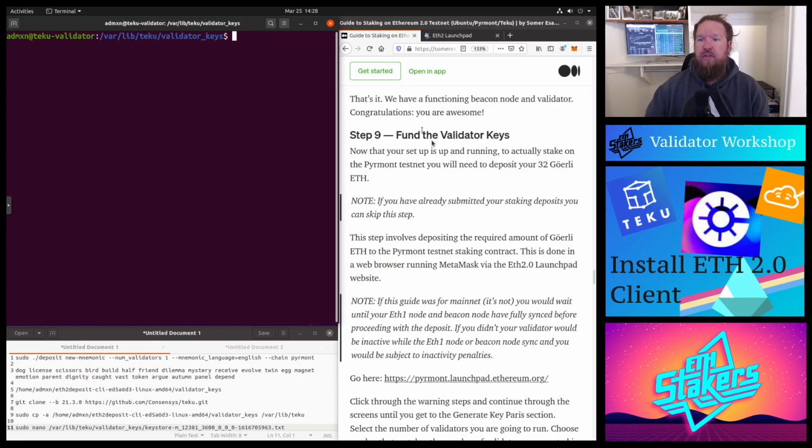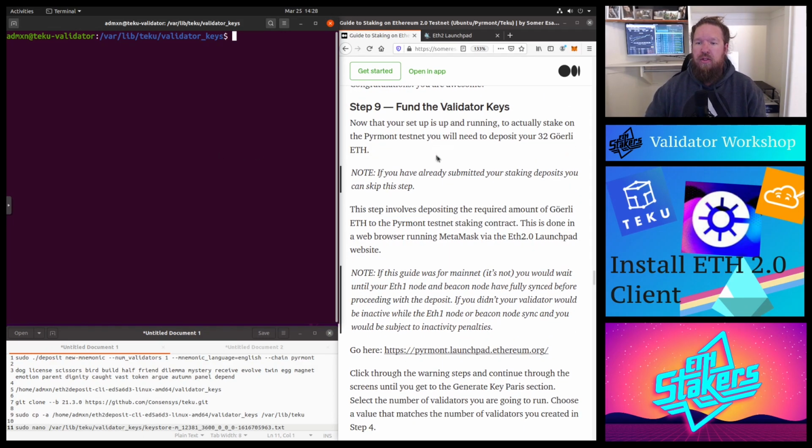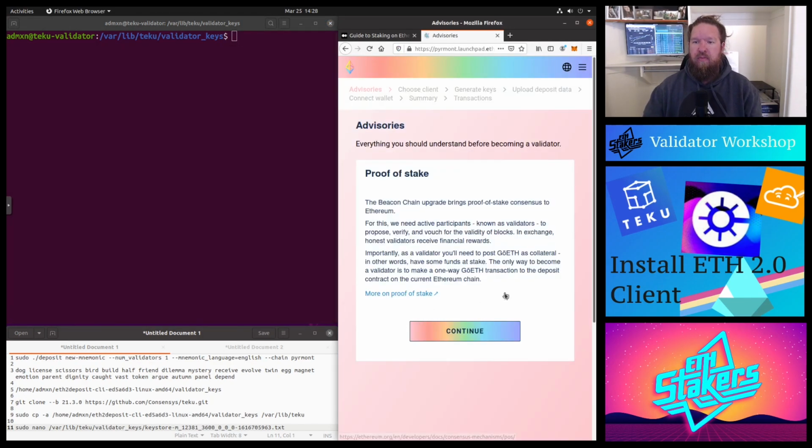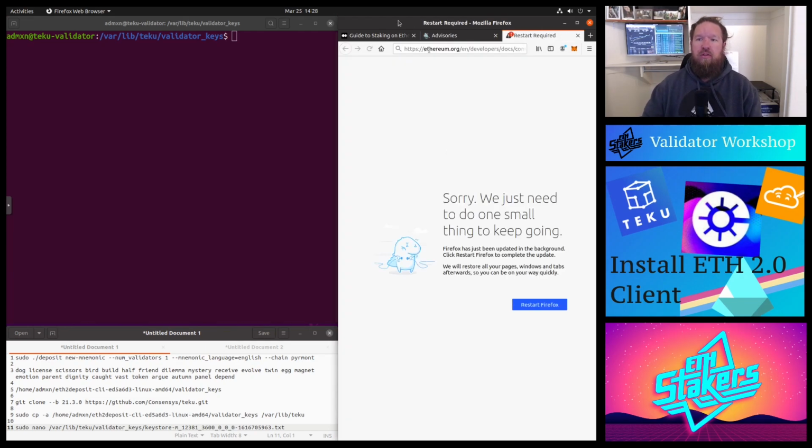All right, so the next thing we're going to do is fund the validator keys. And we're going to switch over to the website pyrmont.launchpad.ethereum.org. And we're going to hit the Become a Validator button. Now we're going to very quickly go through these screens for the sake of this demonstration. However, if you actually are interested in running a validator node, please make sure that you read and understand these screens as they go in depth in outlining the exact roles, responsibilities, and risks involved with running a validator node. So please make sure that you understand these things.